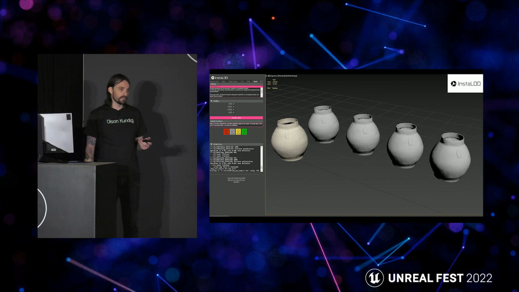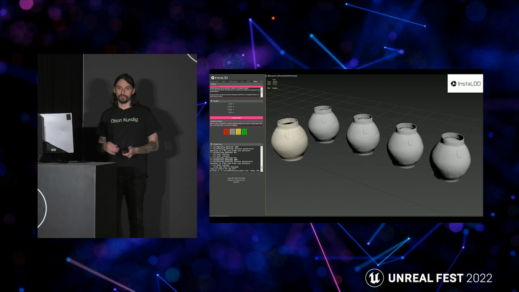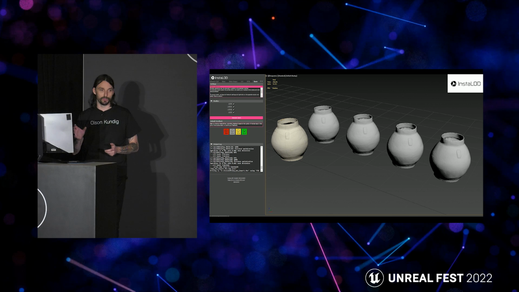And you can't tell the difference. It's the same. So anybody familiar with LODs, that's the whole point. But for us, it's a very great solution to optimize our scanned assets.